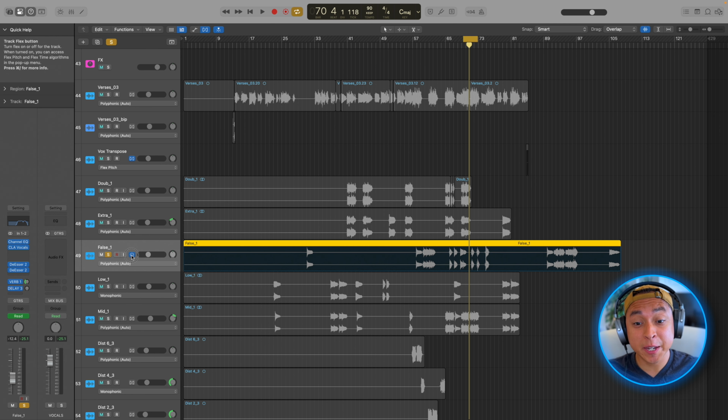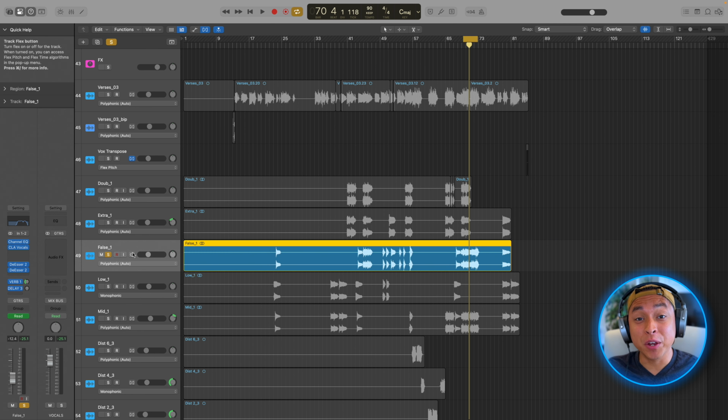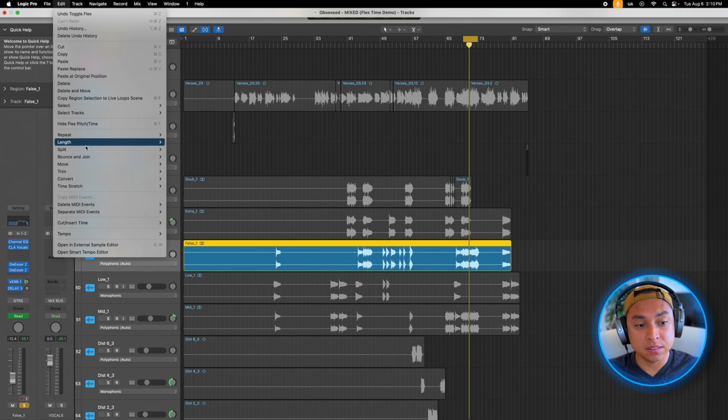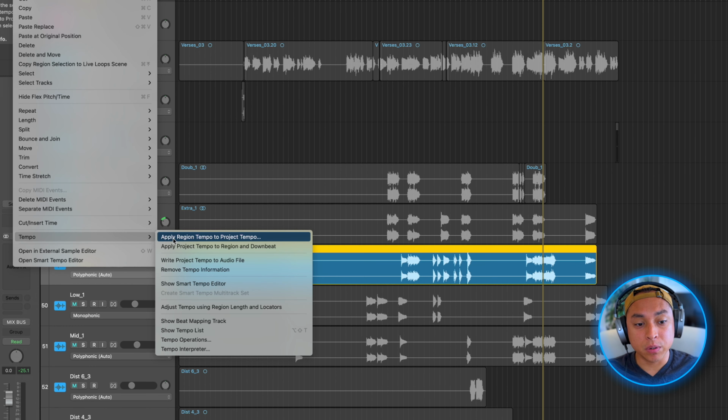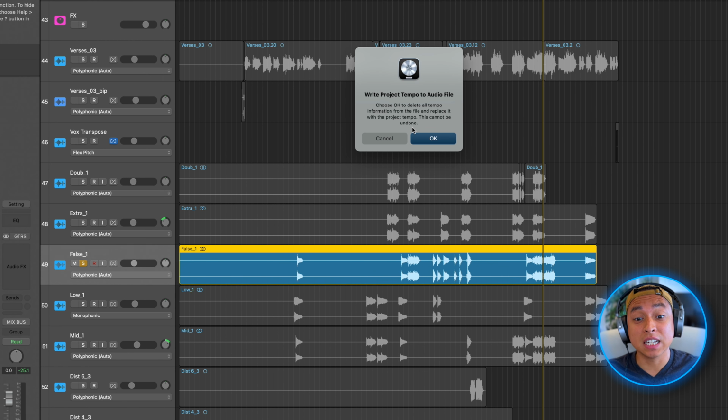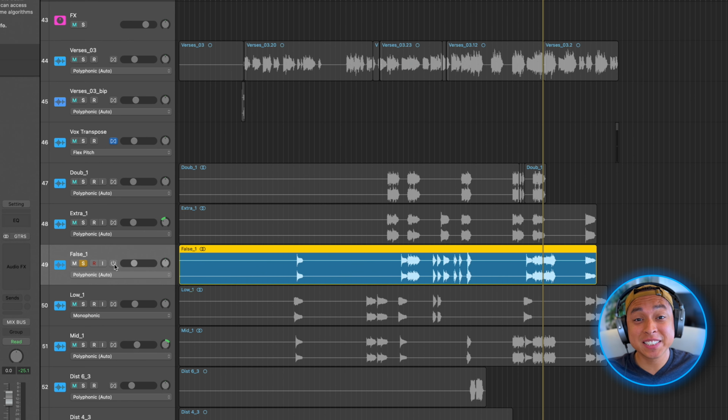Let's disable FlexTime. I learned this trick from an audio engineer named Sam Luce. What you want to do now is have the region selected, go up to Edit, down to Tempo, and we're going to select Write Project Tempo to Audio File. Let's select that. It's going to tell us that this action cannot be undone, and that's fine. We'll hit OK. Let's enable FlexTime.